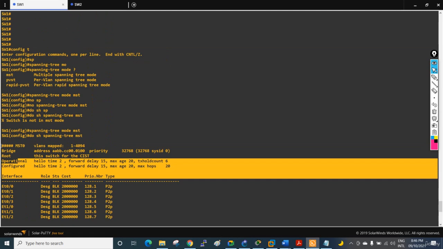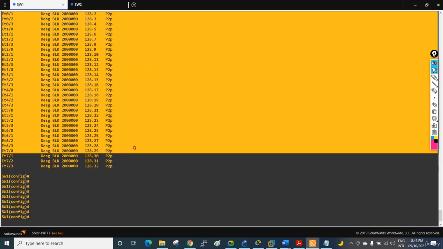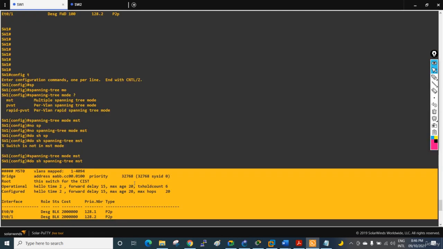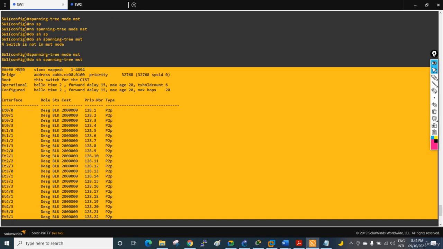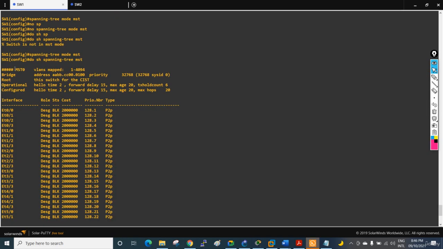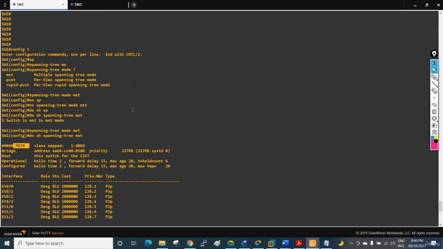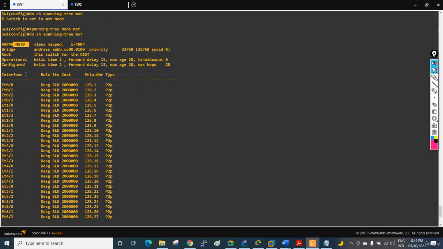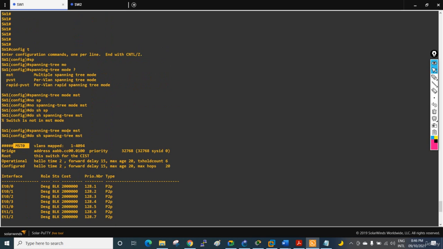We have only one calculation, not so many calculations as before, separate for VLAN 1, separate for VLAN 10, 20, everything. Now we have only one calculation, that is MST 0. This way we can reduce the calculation load on our CPU. But now we only have MST 0. This is the default one, but we need to create MST 1 and MST 2.